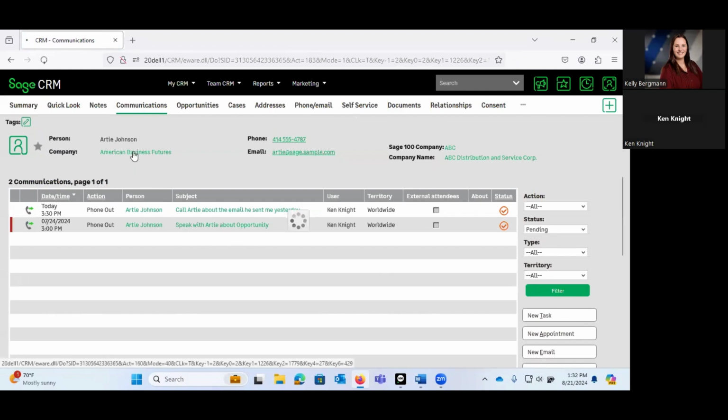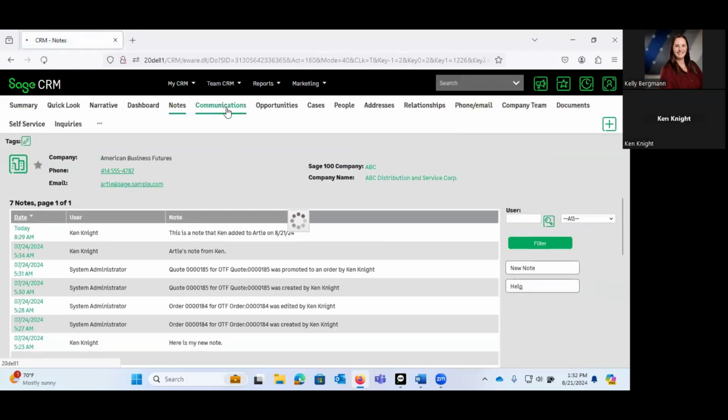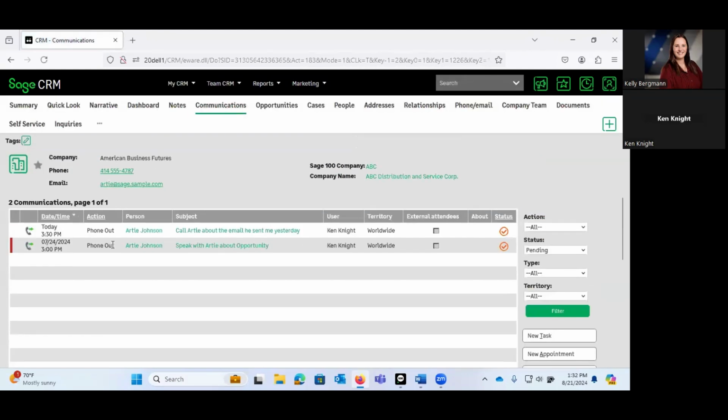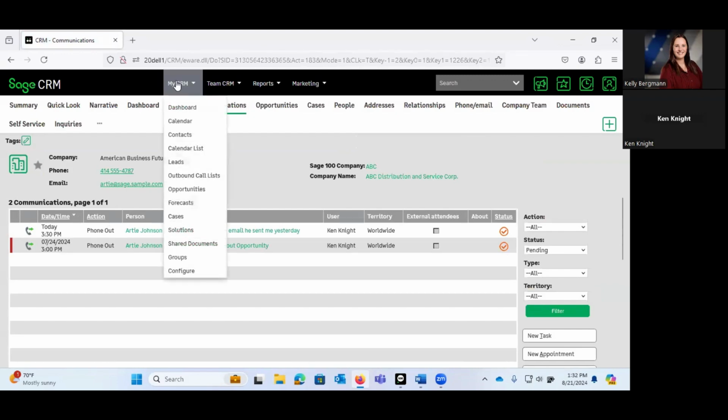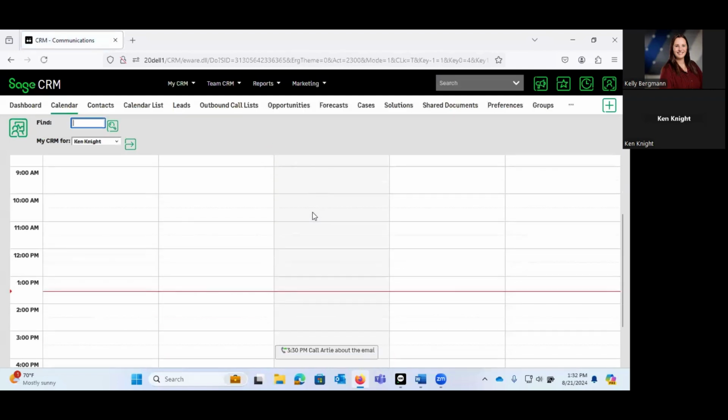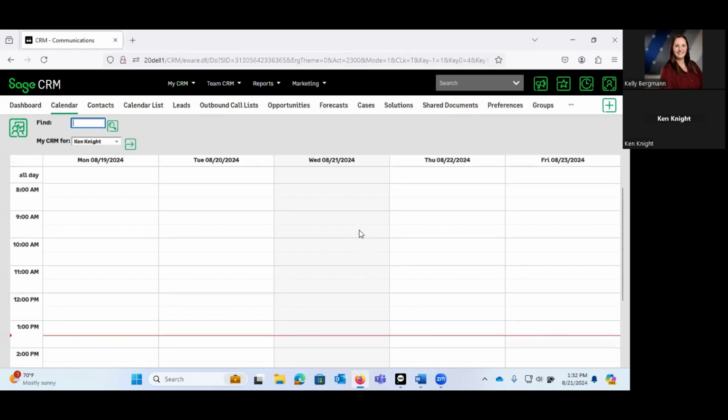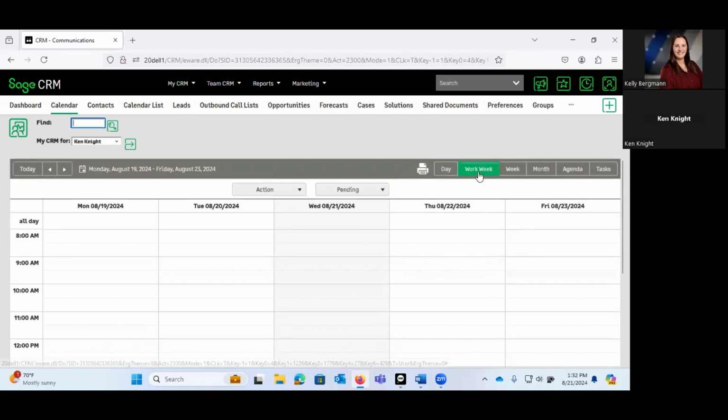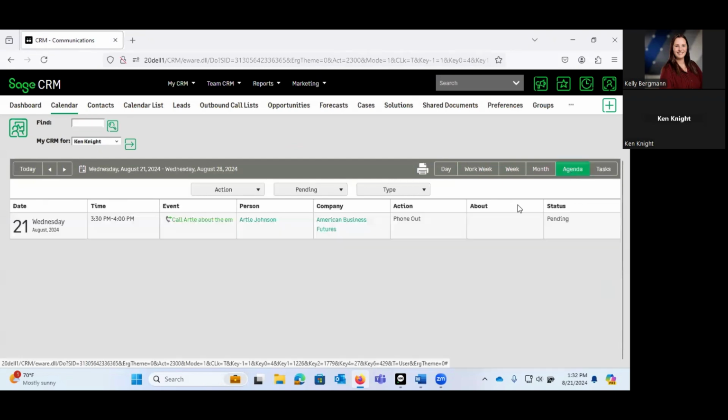Again, if I go to American Business Futures and I go to communications, here's my phone out appointment. But even better than that, if I go to my CRM calendar, here is my phone out appointment. And there are multiple different calendar views available, by the way: the work week, the month, and the agenda view is actually kind of cool because this gives you simply a scrolling list based on date of what it is that you need to do.